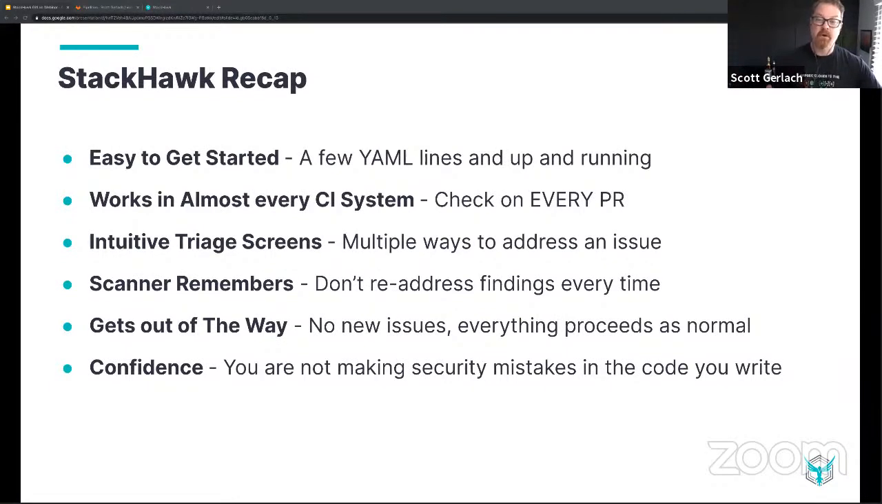And so a quick recap on StackHawk. It's easy to get started. We actually configure the scanner. We're going to look at this too in YAML. And that YAML file rides along with the application you're testing. So everyone that pulls the repository can run the same tests as well as CI/CD. Works in almost every CI system. We're talking about GitLab today. You can check on every merge request.